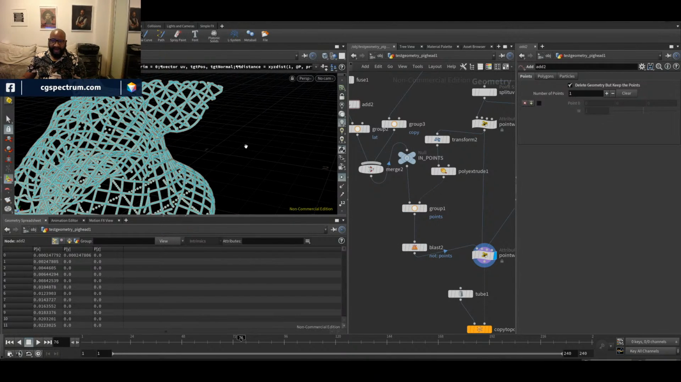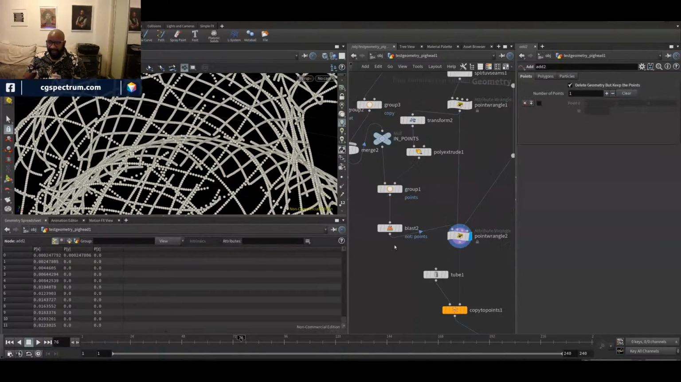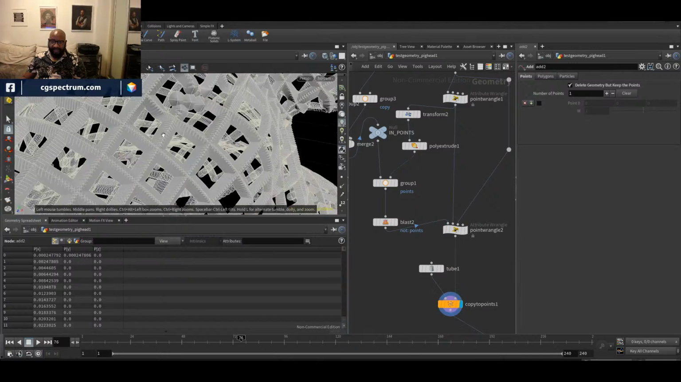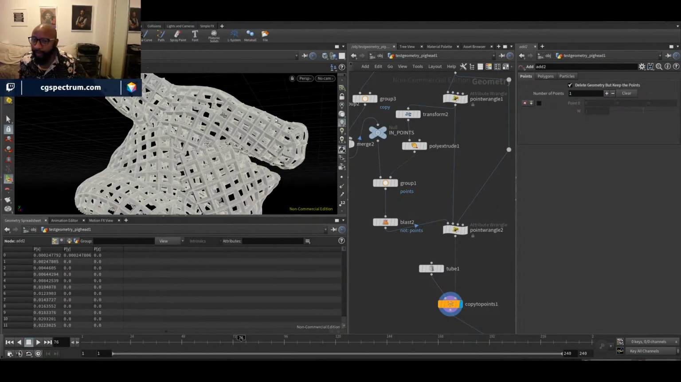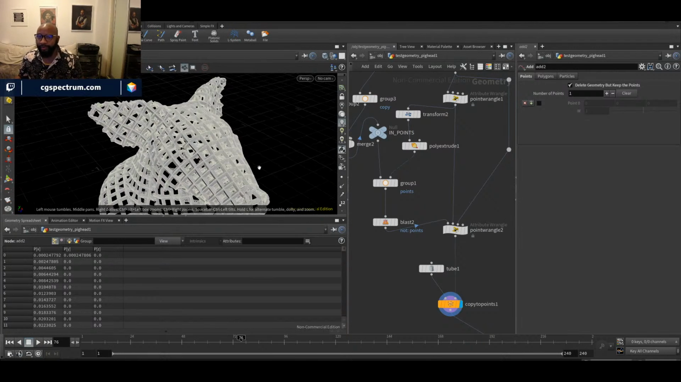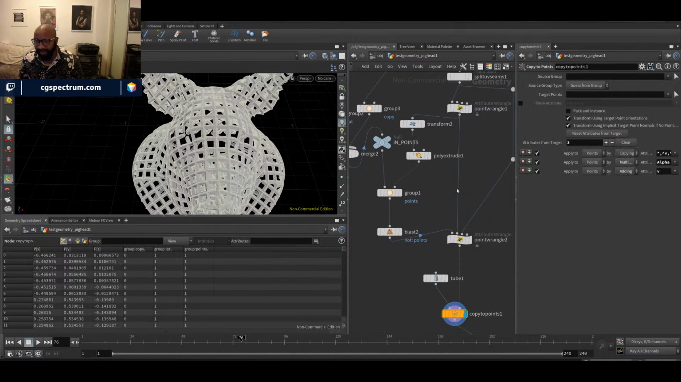So the problem now is if I turn off my points, I'm going to be getting all of these cones, which looks cool right now, but that's not really what I want. I only want the cones at those points. So what I can do is in my copy, I can say my source group is going to be my points.